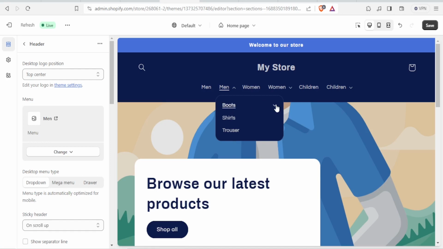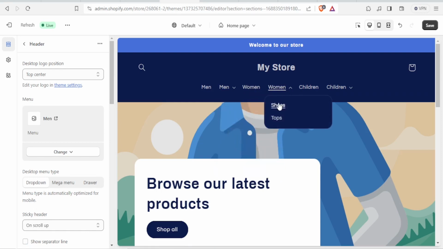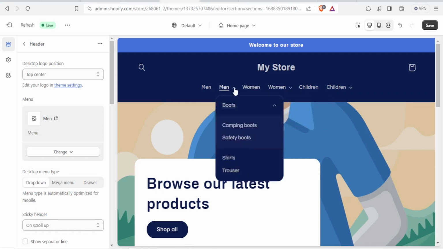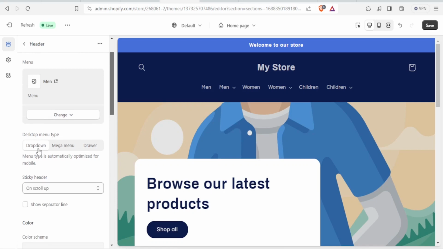Under boots here, you have an arrow here. You notice we have camping boots and we have safety boots. If we come to women here, you notice we have shoes and we have tops. So basically, you notice here we have this menu, men, boots. Under boots, we have shirts and we have trousers. So you can decide how to view that menu. Desktop menu type, is it drop down, is it mega menu, or is it a drawer?